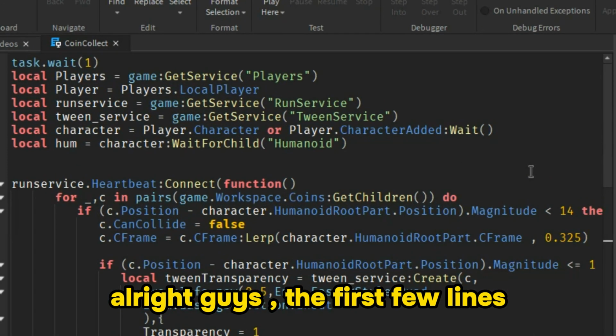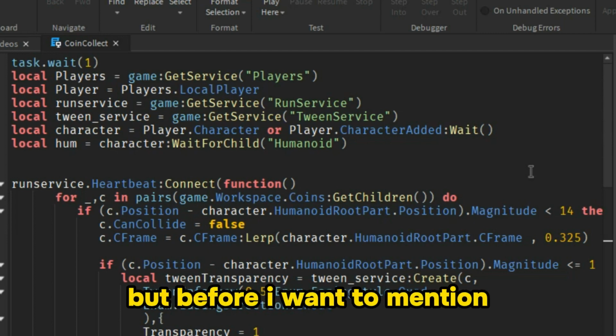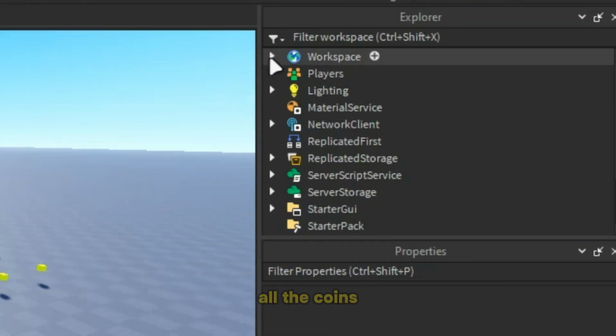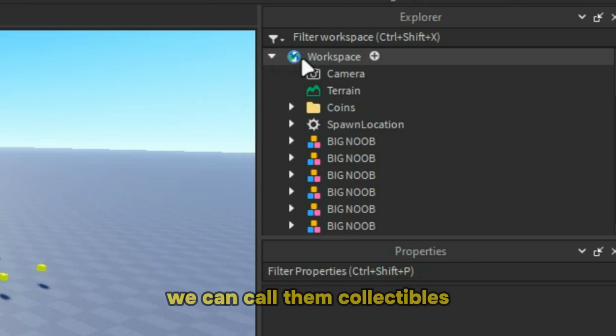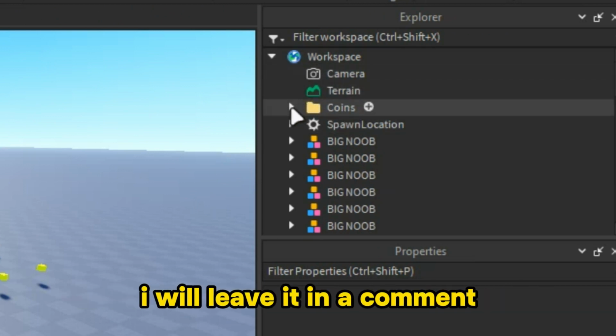Alright guys. The first few lines are the variables we need, but before I want to mention that I have a folder which contains all the coins that we will collect. We can call them collectibles, and the code is placed in a local script. I will leave it in a comment.